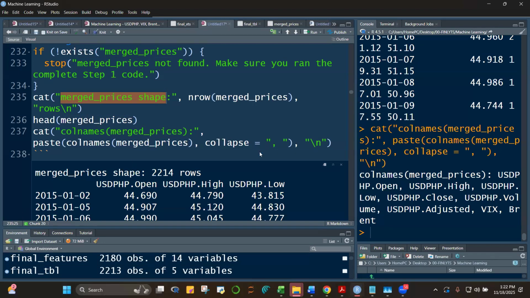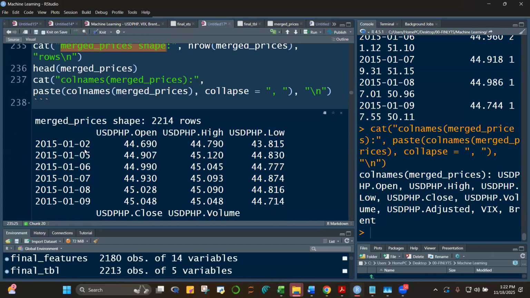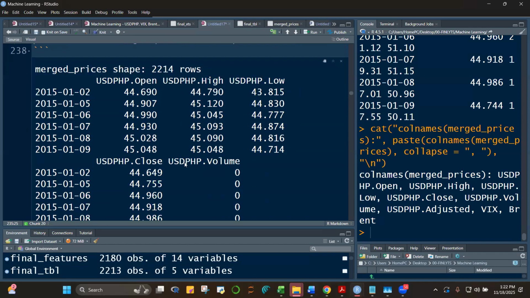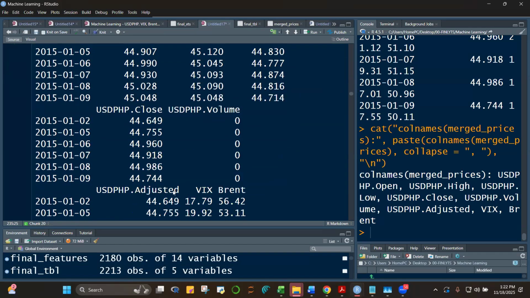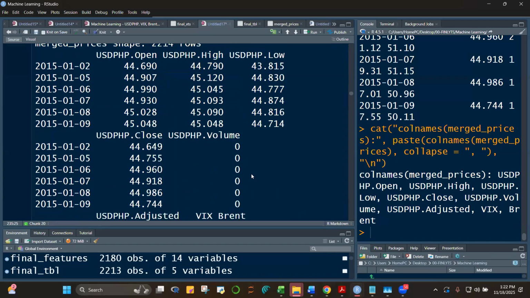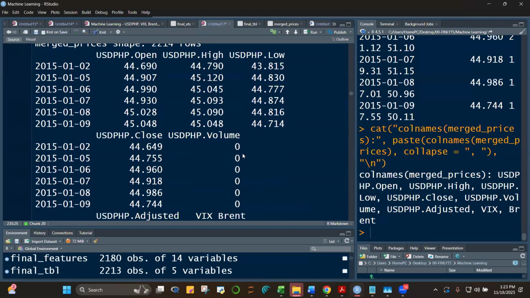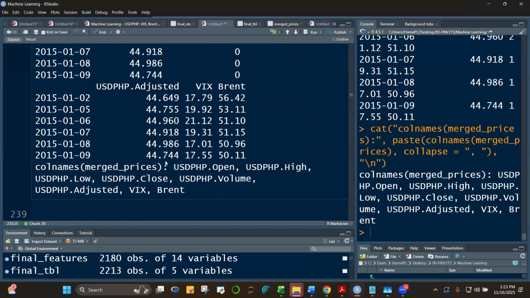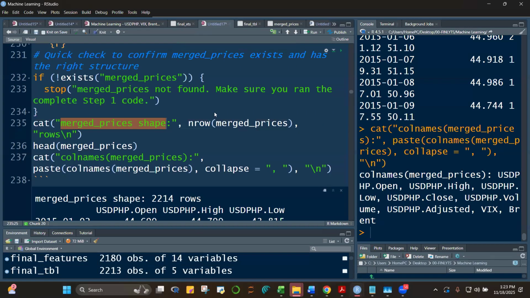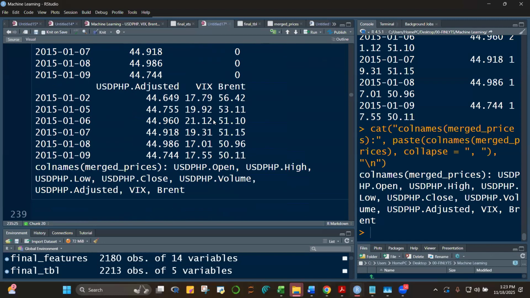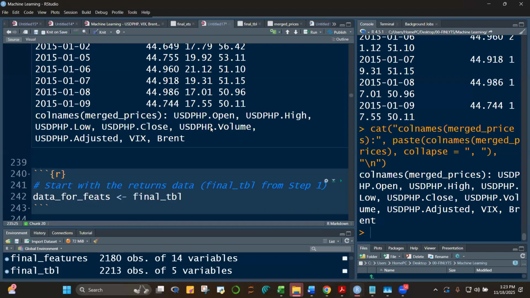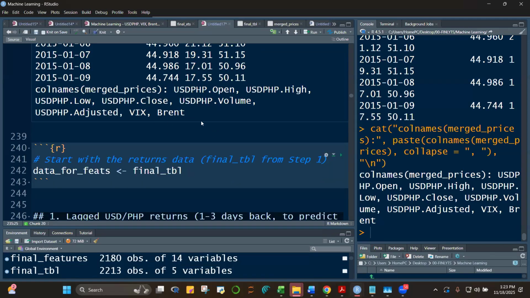So what's the shape? Number of rows, 2214. Then head is the first 6 observations, class, right? So it contains open, high, low, close, volume, adjusted, VIX, and Brent. Okay, and then get the column names. What are the column names here? Open, high, low, close, volume, adjusted, VIX, and Brent. Okay, so that's what this gives us. It just confirms that we have the merge prices.